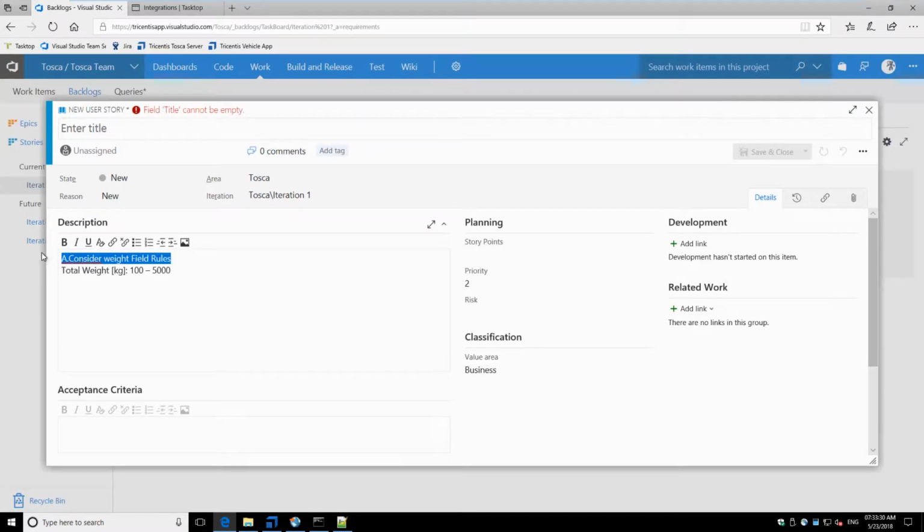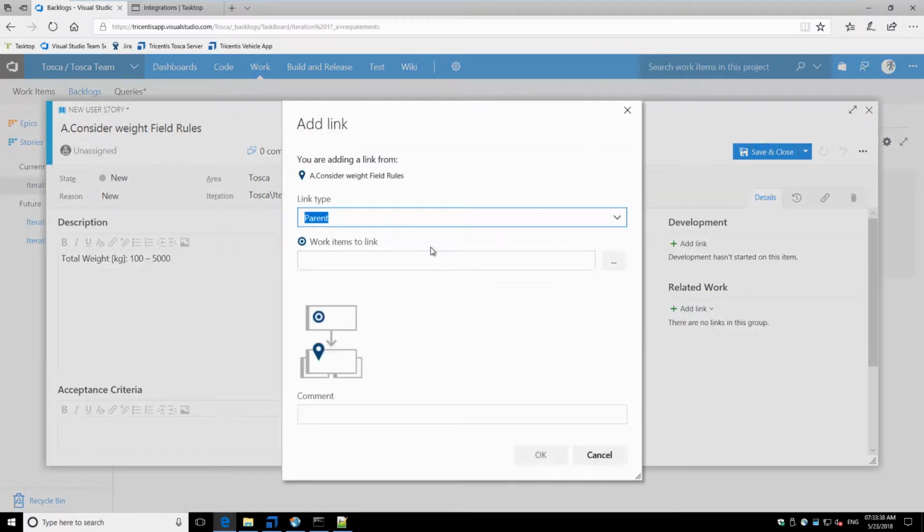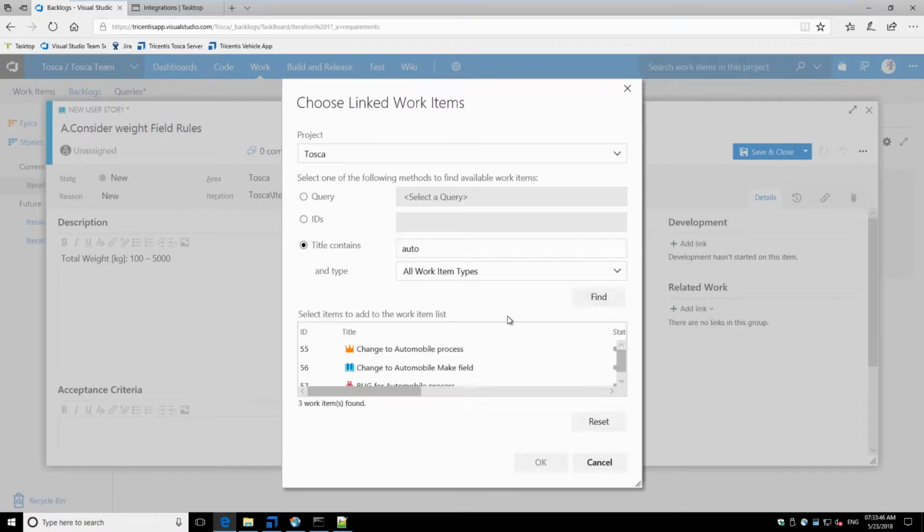I'm going to link them to the epic. That relationship gets maintained as well in Tosca. And I'll close all that down. Let's link it now to the epic. Do a search for the actual work item. Don't have many there, but I know I called it automobile, so I can start off typing that.